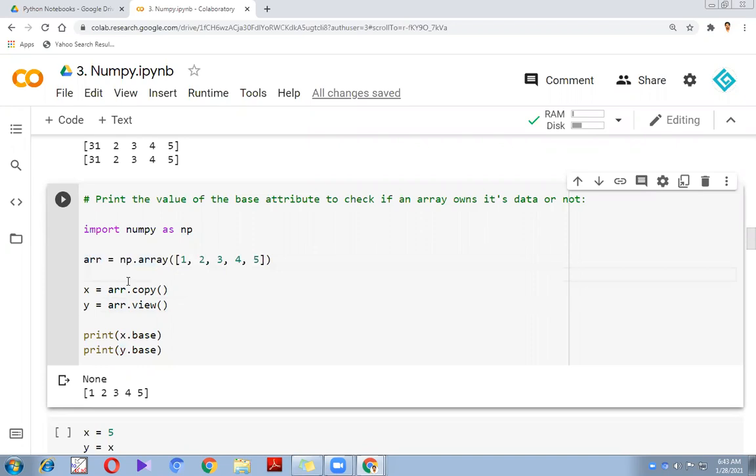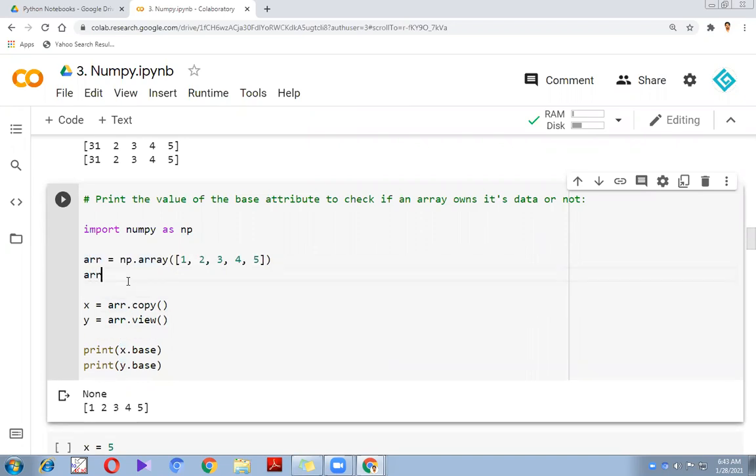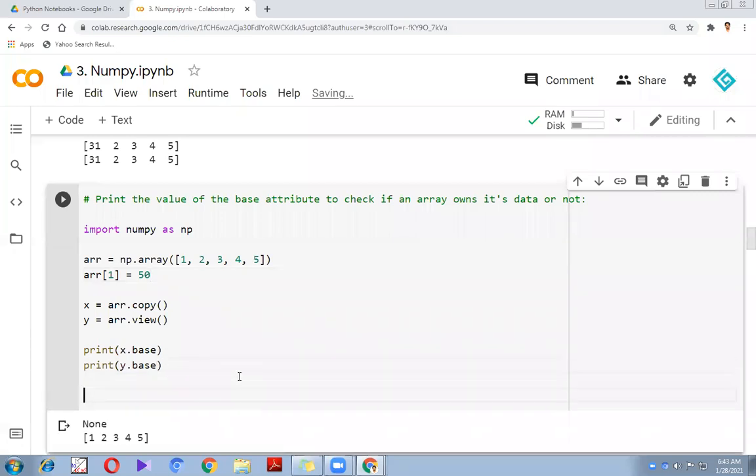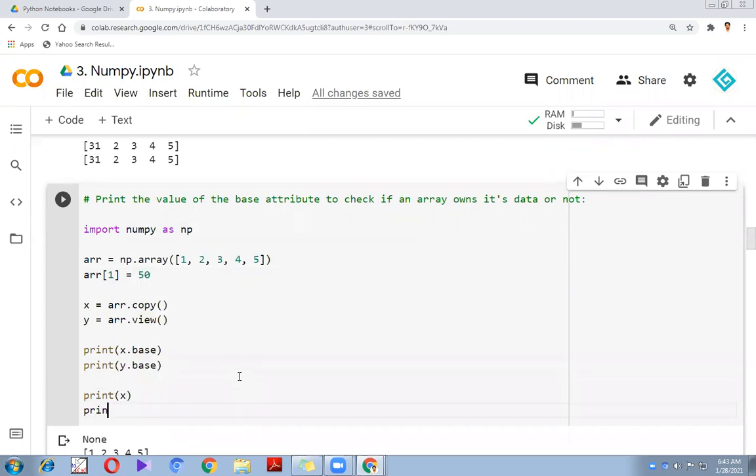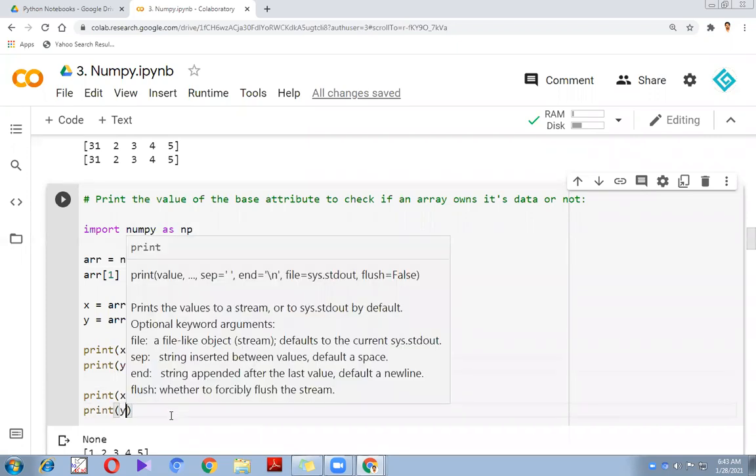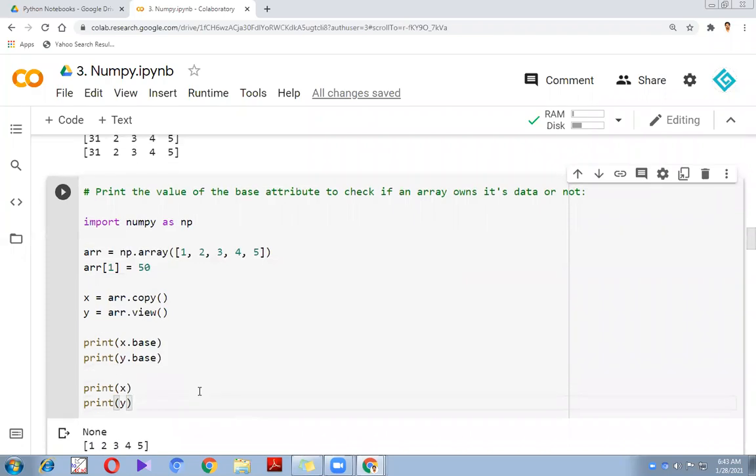So let's see. Let me show you one thing. So array[1] equal to say 50, and then let's print x, and let's print y. So can anyone of you tell me what will happen?